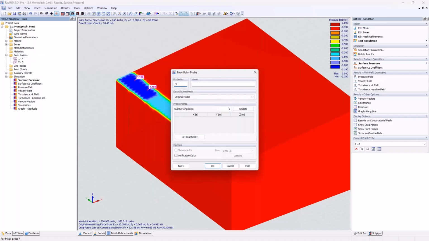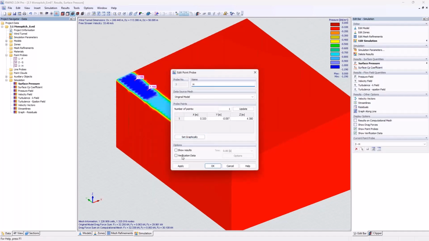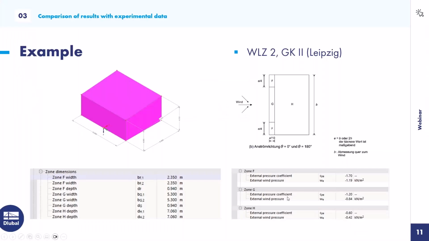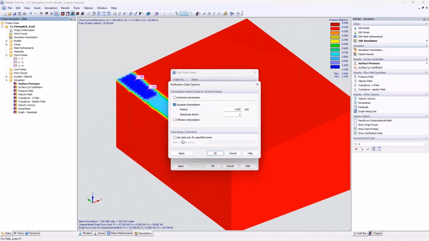So let's enter our last probe, which would be about the H area. Once again, I only set 1 probe over there. We define the verification data, which is supposed to be minus 0.42, sorry. And we assign it only for the zone number 7.